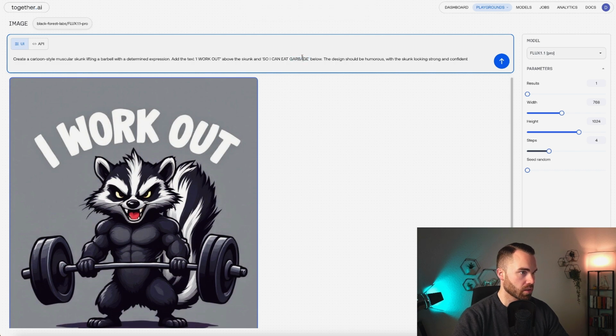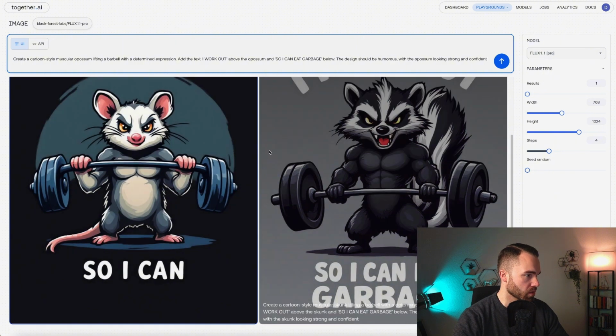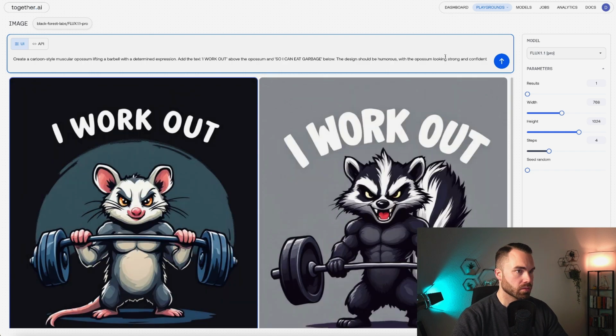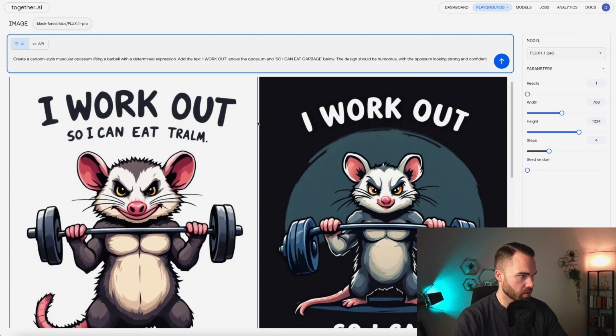So let's take the next one. This time it's the opossum. Okay, I work out so I can. It's missing a part, and also the graphic has some error. The barbell should be at this level. This doesn't make any sense. And of course the words are missing. Let's just generate it again. Okay. Nope, there are errors in the words.